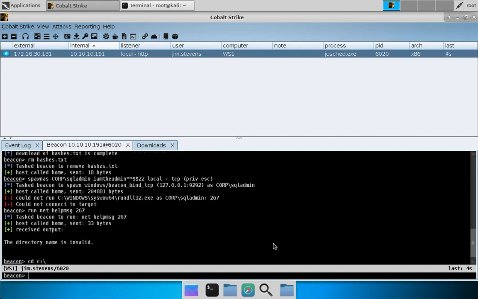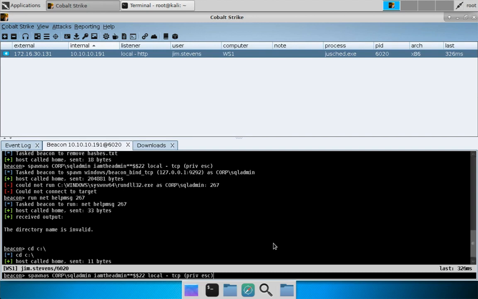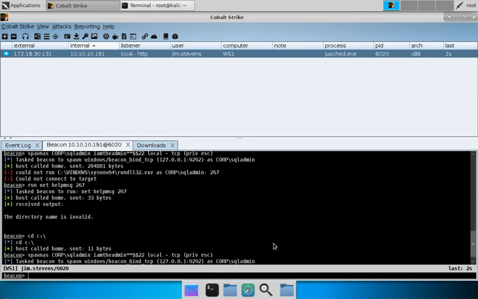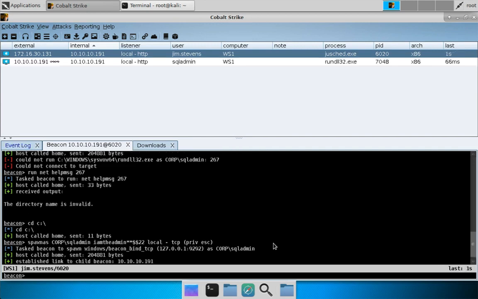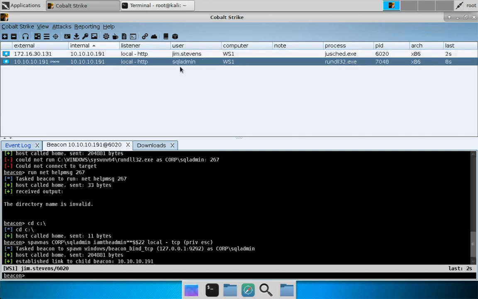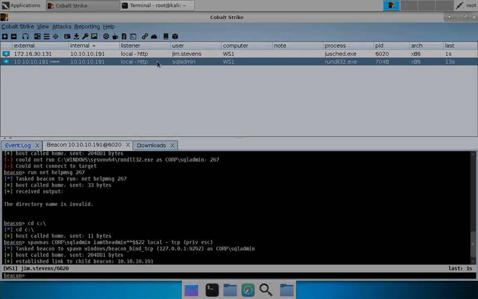So let's go to C:/ and let's try this again. I think seeing failure is as important as seeing success, so you can see what's going on. All right, and there you have it. We now have a new beacon chained through Jim Stevens running as the user SQLadmin.